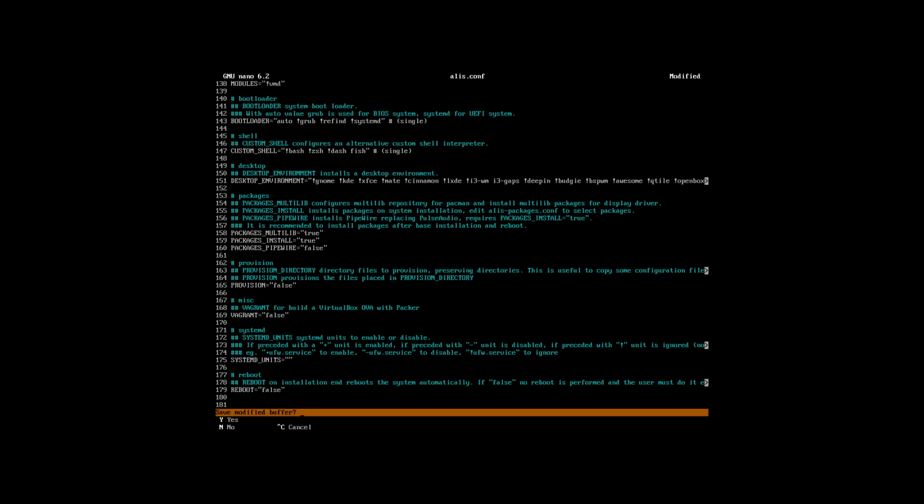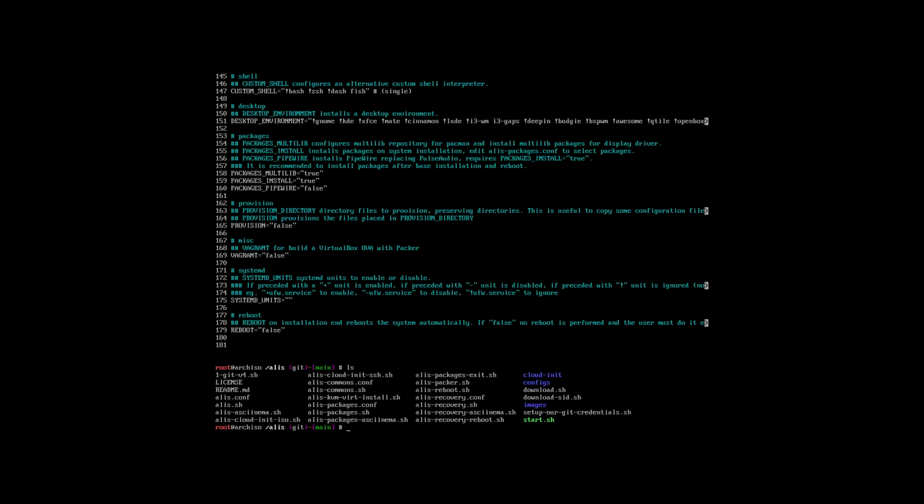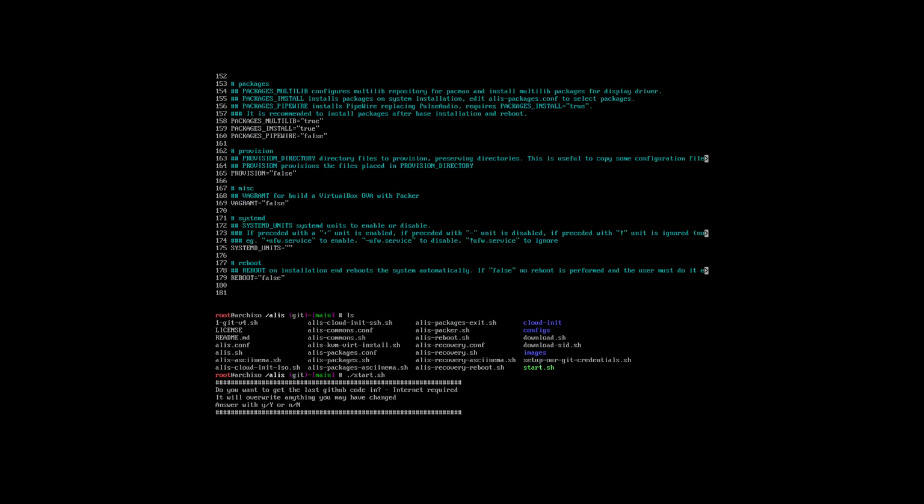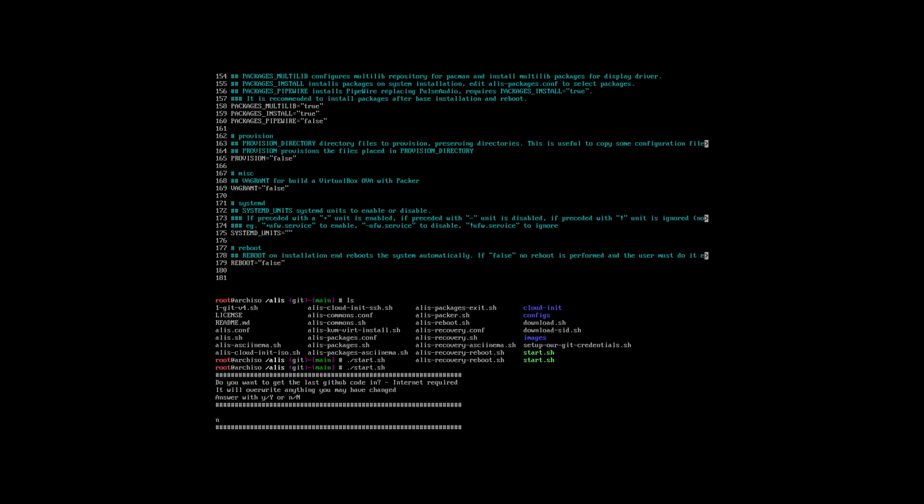Control X, yes please. Voila, that's saved. Now I'm gonna start sh. You have to say no. Why do you have to say no? Or everything will be overwritten. It says so. Do you want to get the last GitHub code in? Internet is required. It will overwrite anything you may have changed. Oh, no, right? No. I should have done that first.